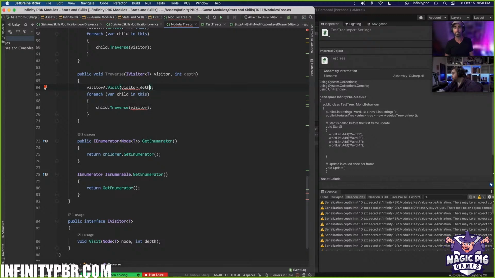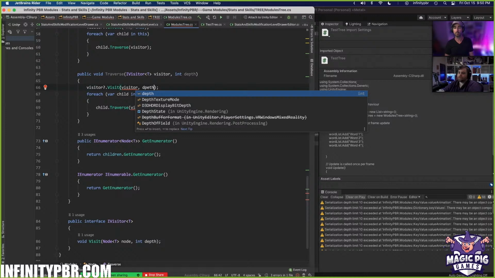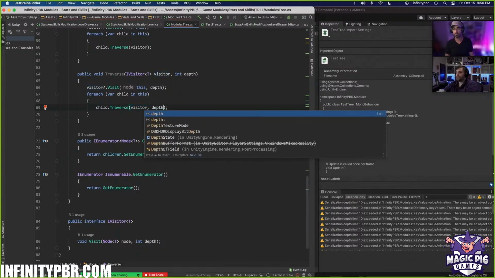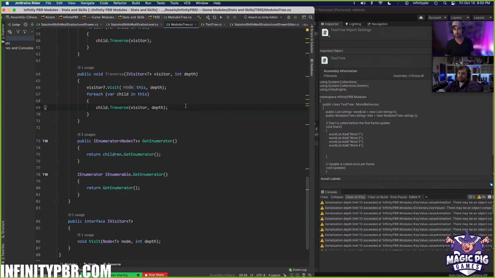Oh, sorry, we're visiting the node. My mistake. That's the word this. Visitor.visit this, and then depth. And then for child, it's child.traverse, and you pass in visitor comma depth. And to confuse things, we're going to say depth + 1. Don't worry, this will all make sense soon enough.